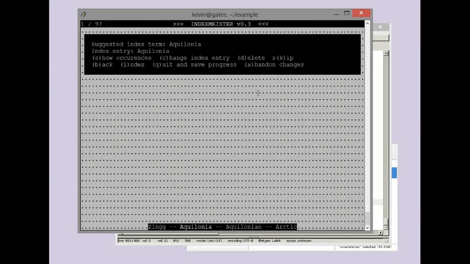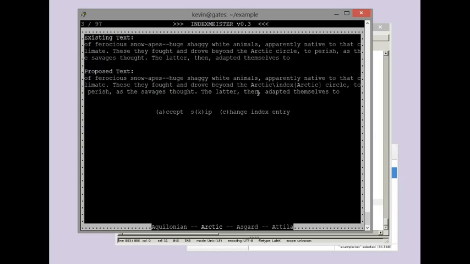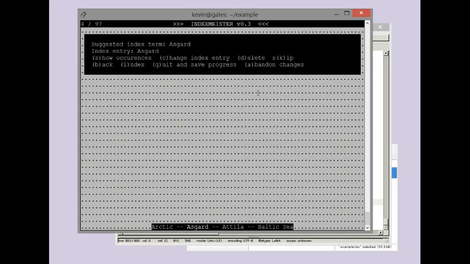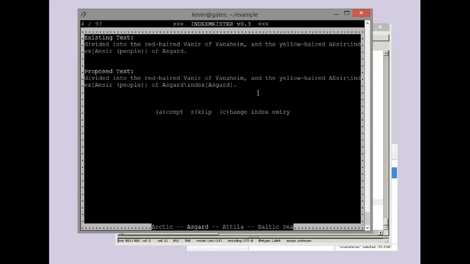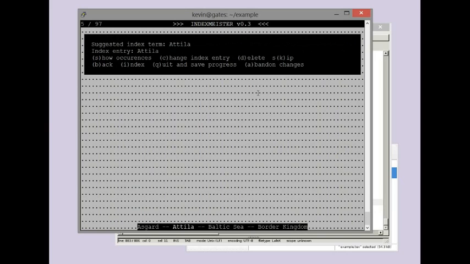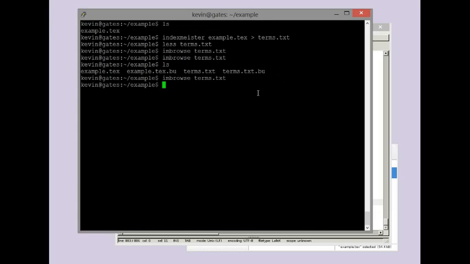Okay, so let's go back in one more time. Just skip Aquilonia because there's a million of them. Let's index a couple more terms so it can make a decent index. Index that. Accept. Index that. Accept all those. Index that. Okay. Baltic Sea, sure, we'll index that. Okay. That's enough to show you how it works. So let's do Q to quit and save progress.